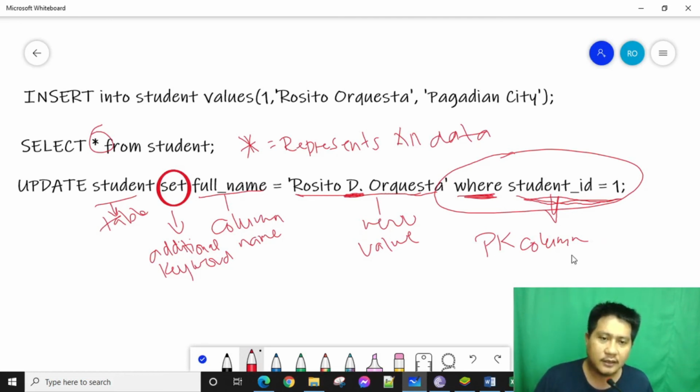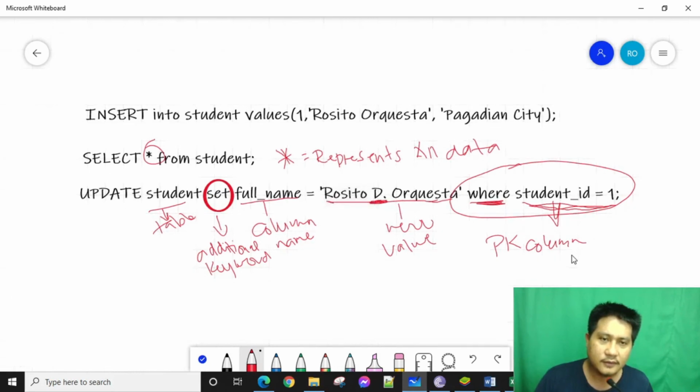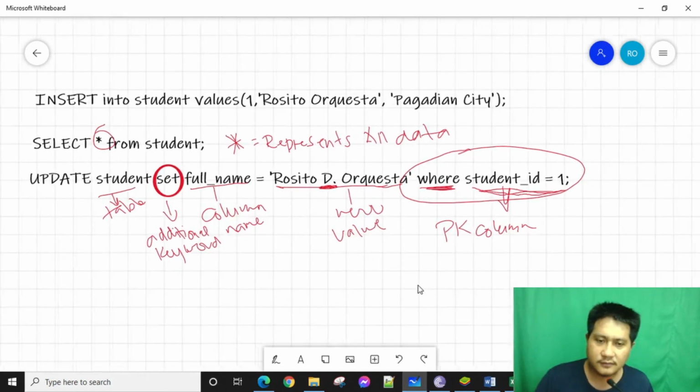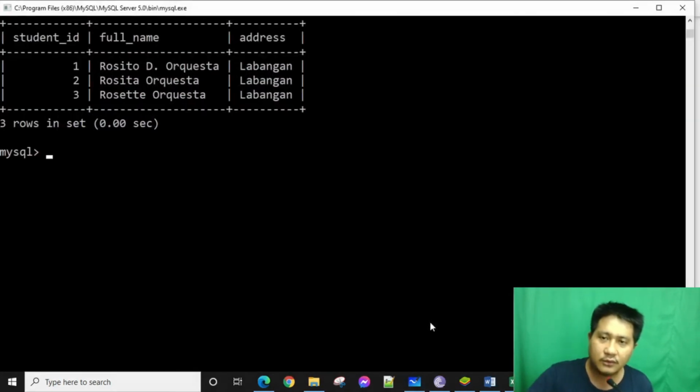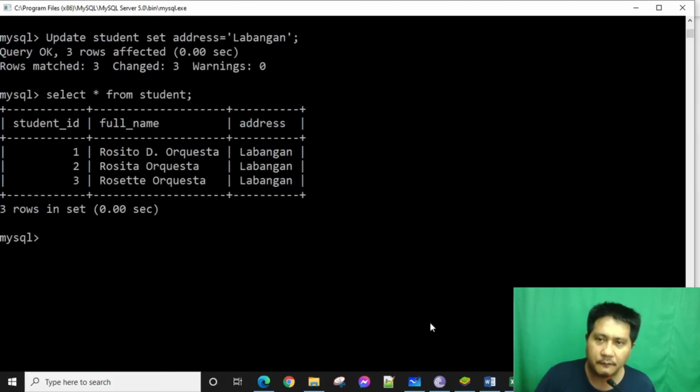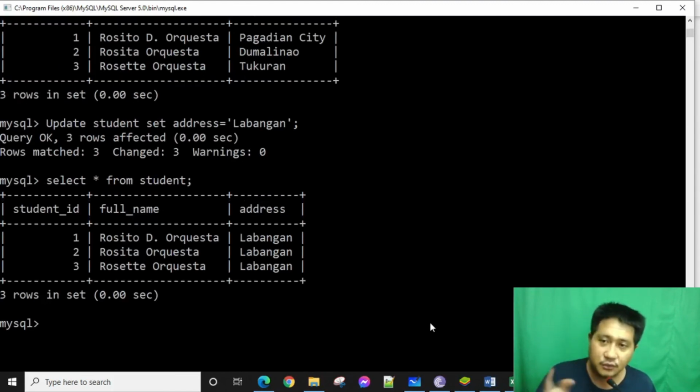Okay? If there is no where clause, all the columns, all the addresses will be changed. Just like this: update student set address Labangan, without adding the where student ID is equal to something. So all the records are changed. Okay.